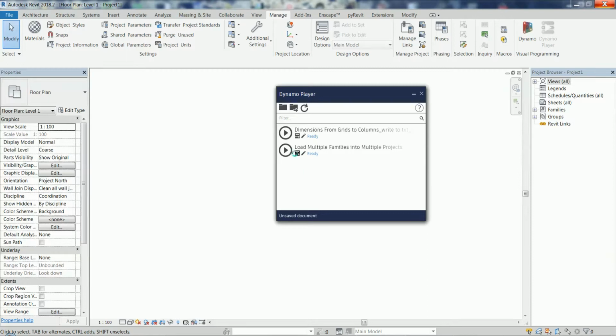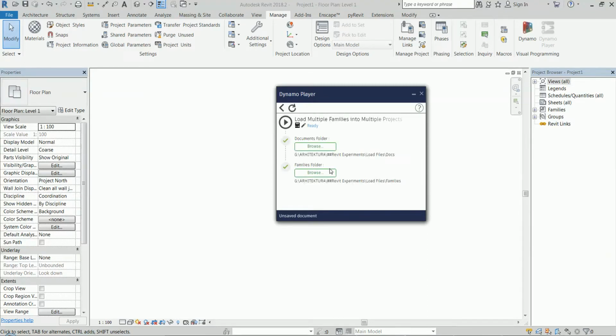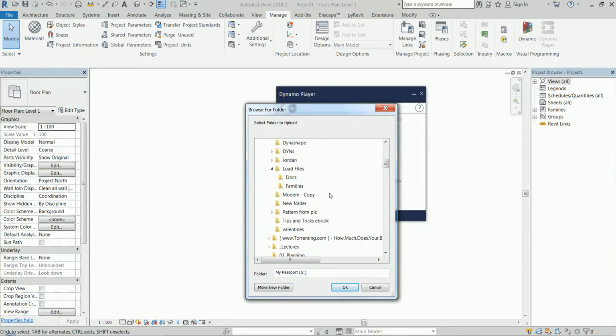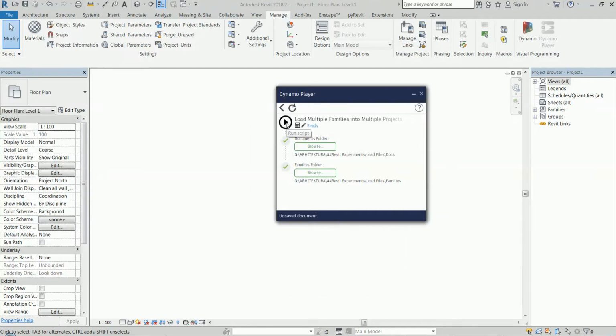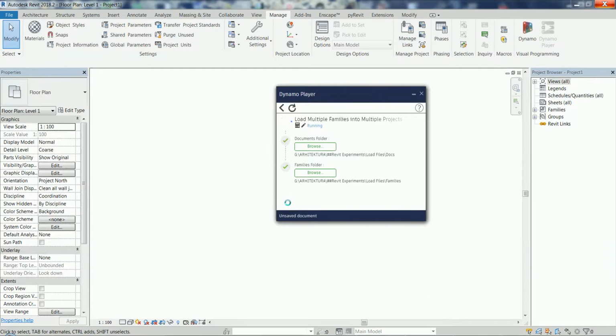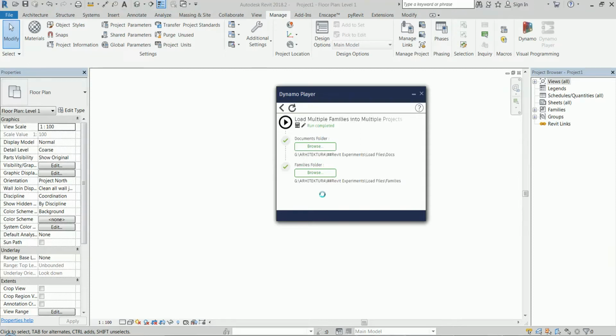So I click on this icon here, which is for the settings. And I have to select the documents folder and the families folder. So I select the documents folder, then I select the families folder, and I click on run script, and I hope for the best. Here we can see that something is running in the background. And we wait a little bit. Still waiting. And it's done. Run completed.